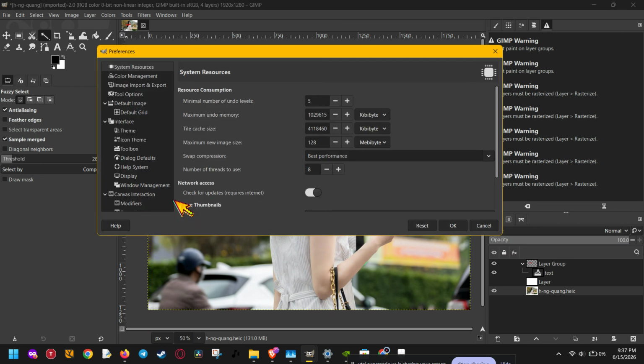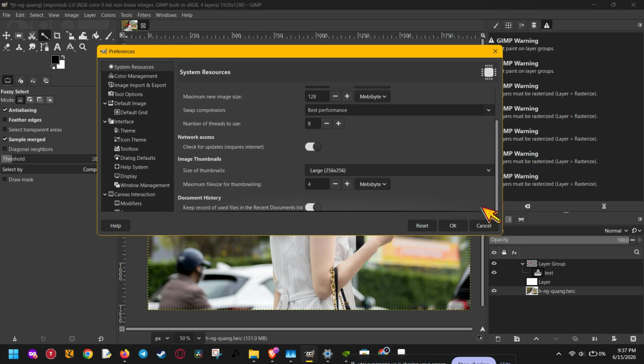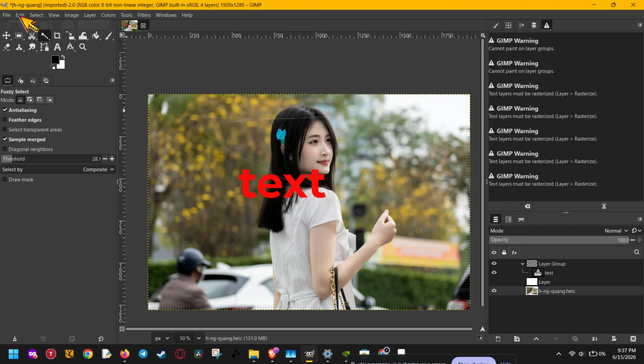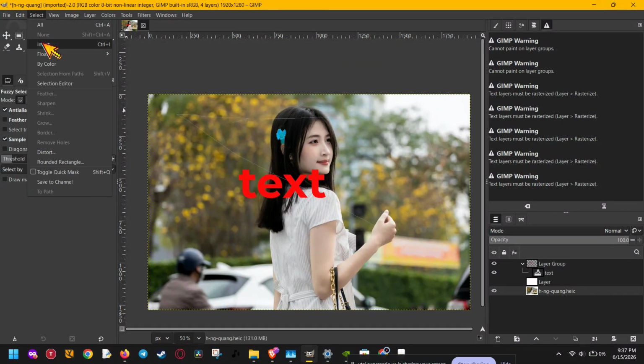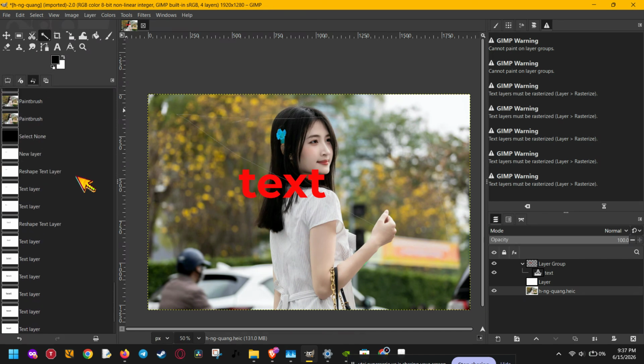So to recap, the main fixes are increasing the tile cache, moving the swap folder to a better drive, lowering undo history limits, flattening unnecessary layers, and closing resource-heavy apps. In most cases, one or more of these changes will solve the Gimp out-of-memory error and make the software much more stable for large files.